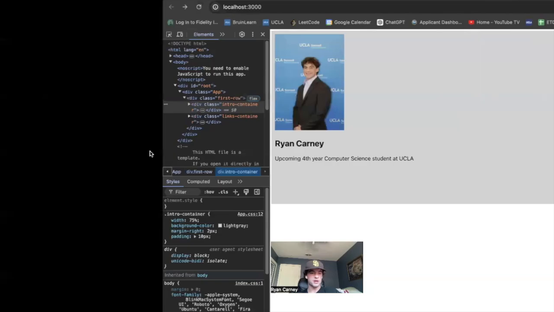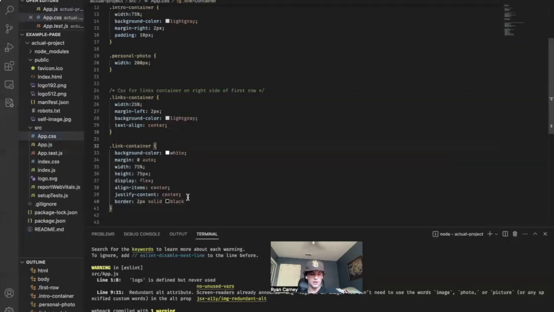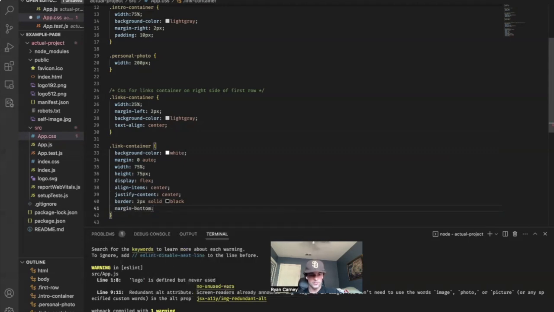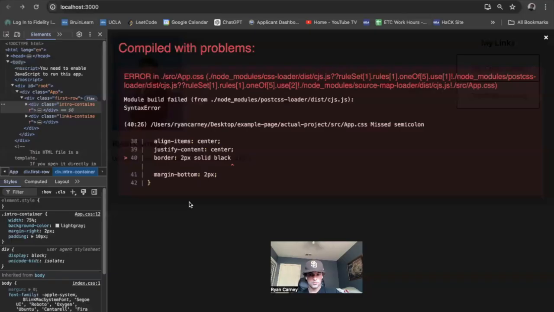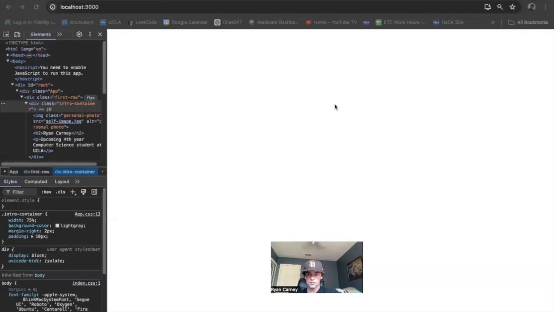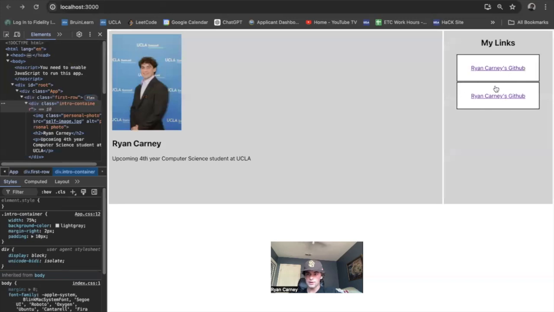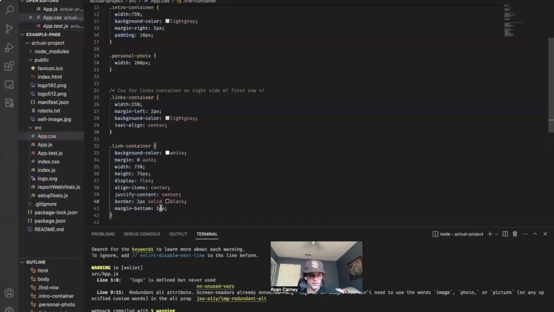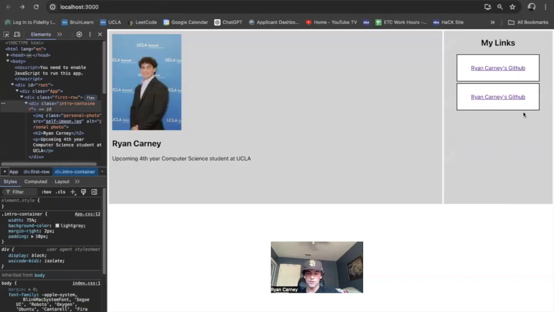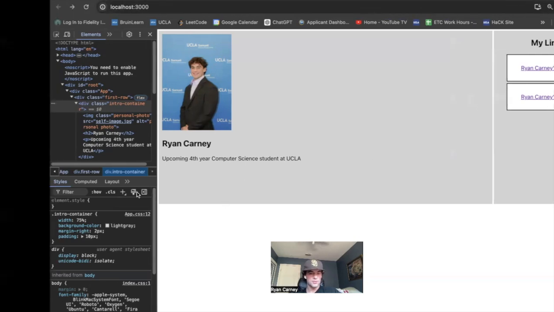I want to separate these a little bit. So I'm just going to make our link container have a margin bottom of, let's say, 2 pixels. Oops. Oh, forgot my semicolon. All right. Okay, yeah. So now we have a nice little margin in between them. You know, I always go 2 pixels for some reason, but we got to make this bigger. We'll do 5 pixels. Okay, nice. So we have a little bit of space, and this is just how you're going to make your links on the right side. All right, moving on.